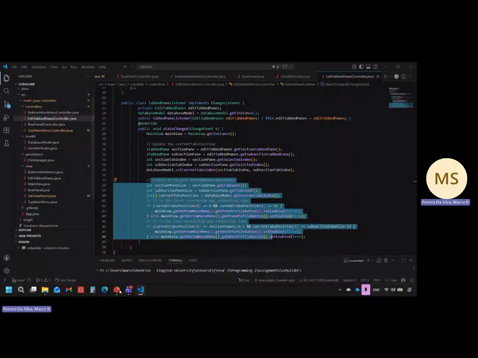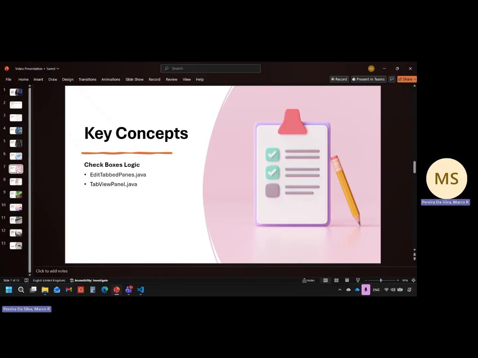Makes it more consistent. So next and last on our key concepts is the checkbox logic. The logic I implemented here is that every panel within the subsection tabs contains a checkbox.